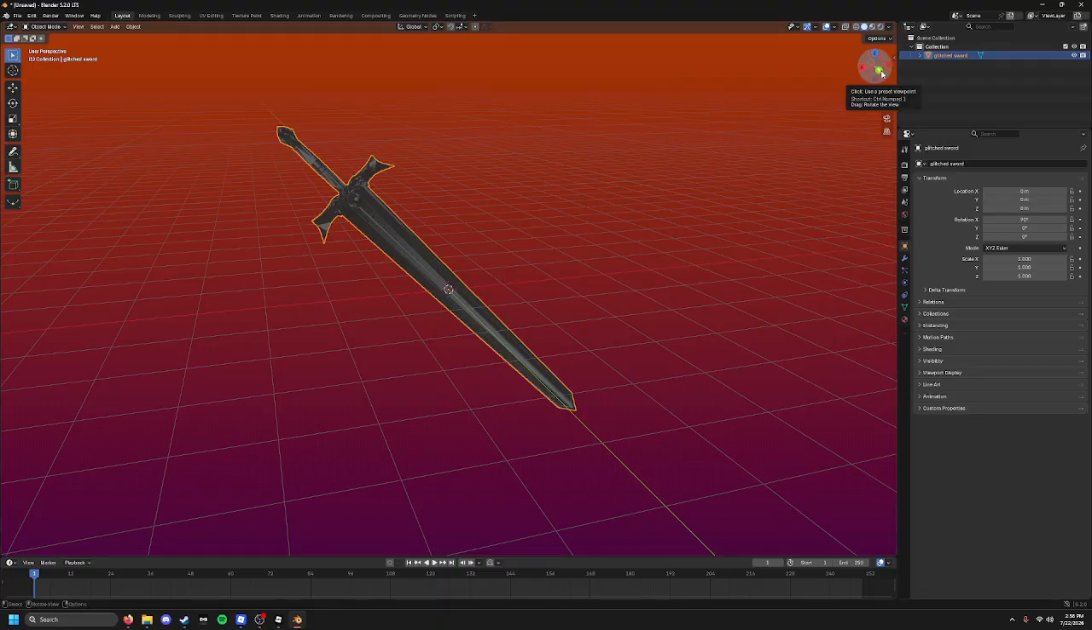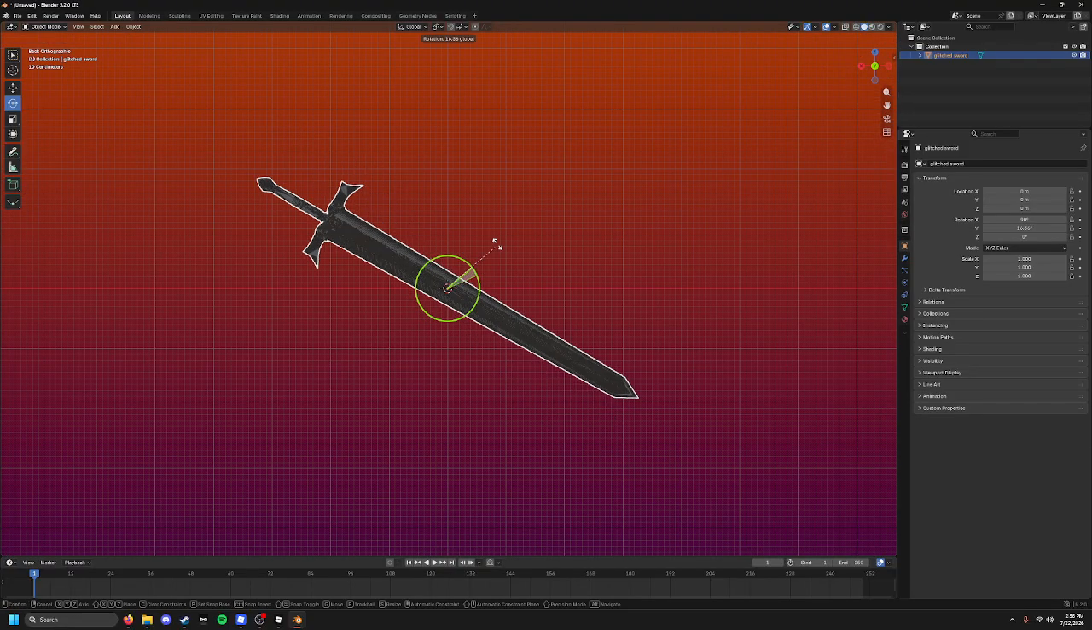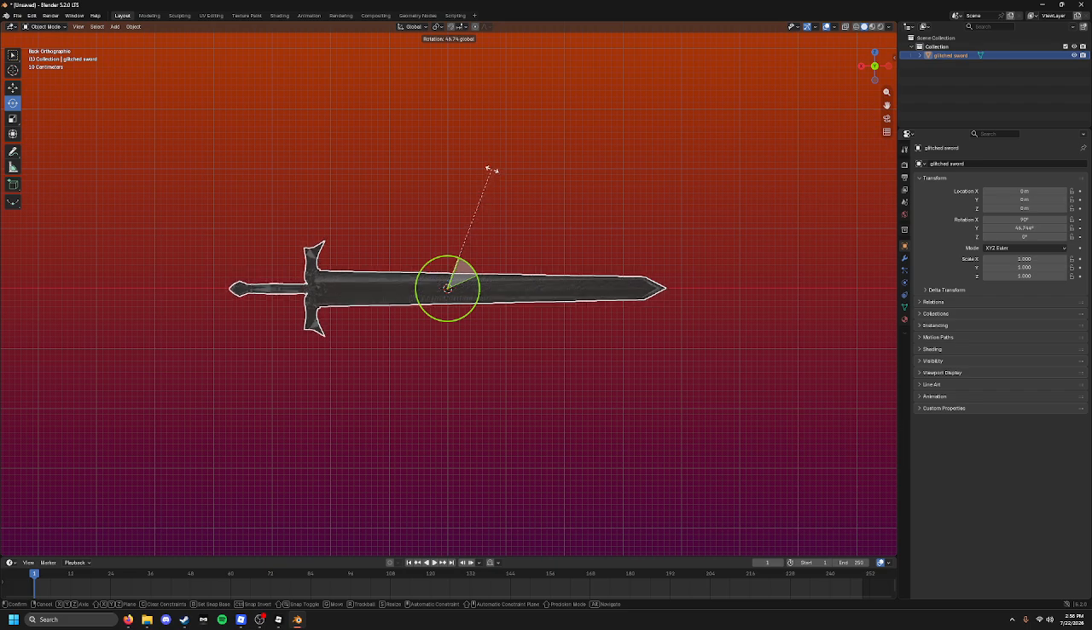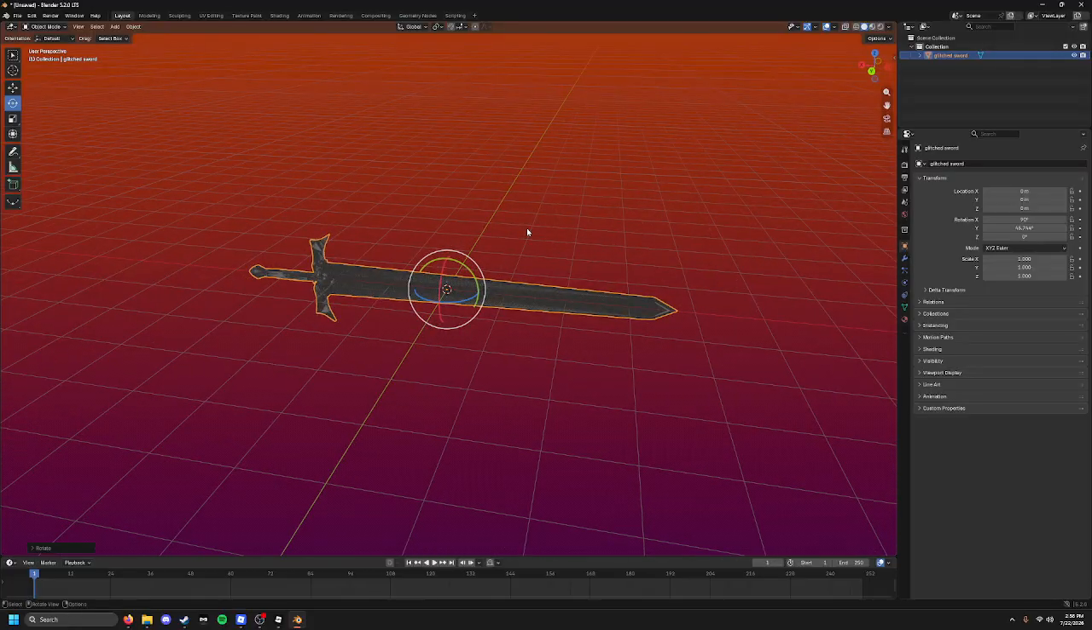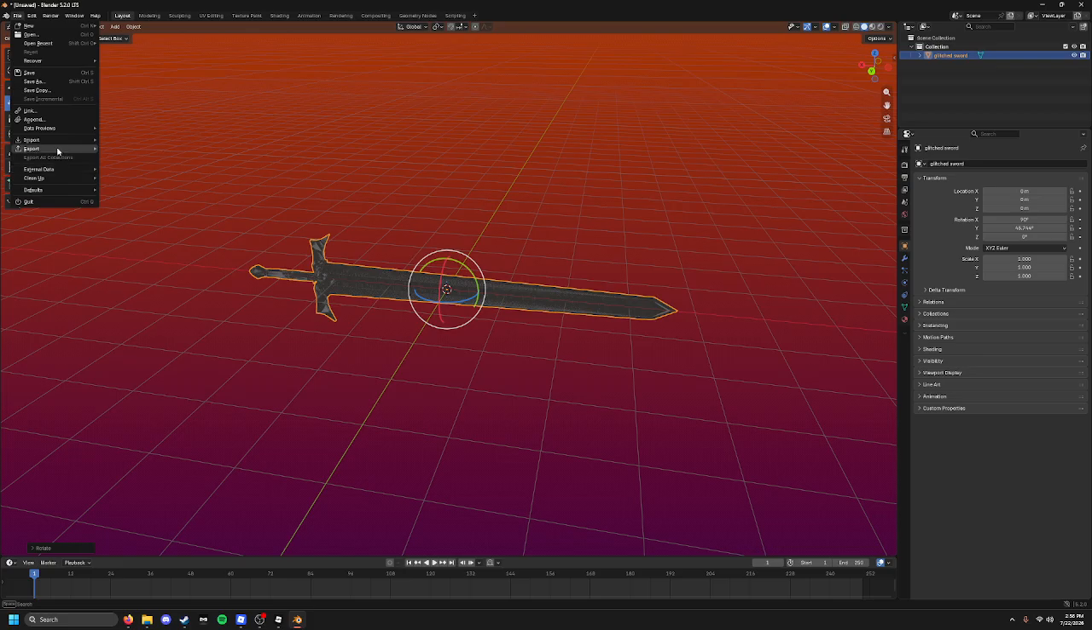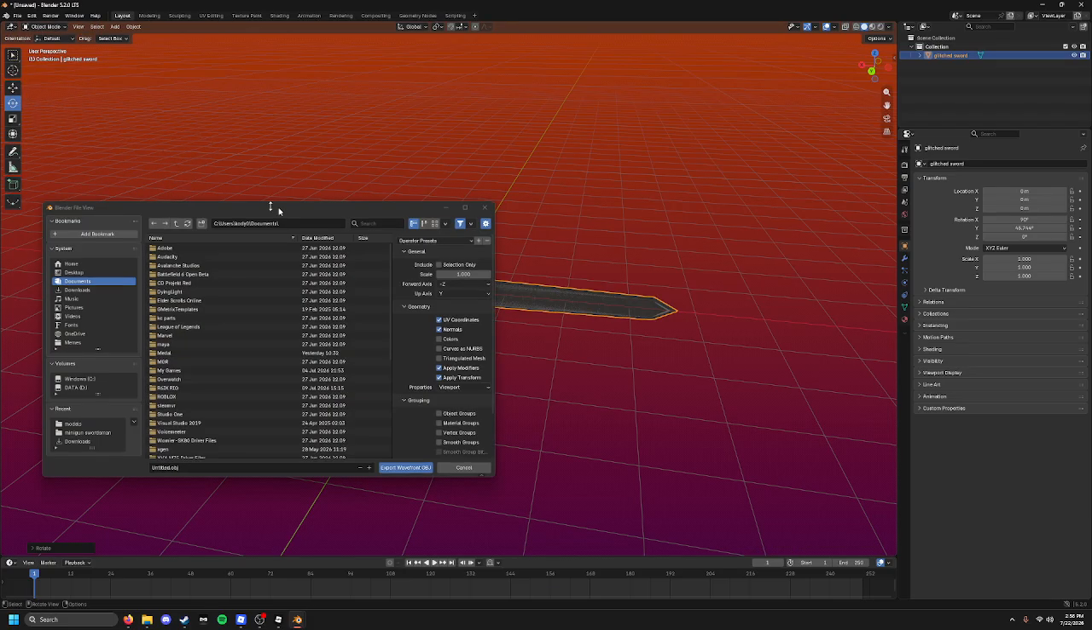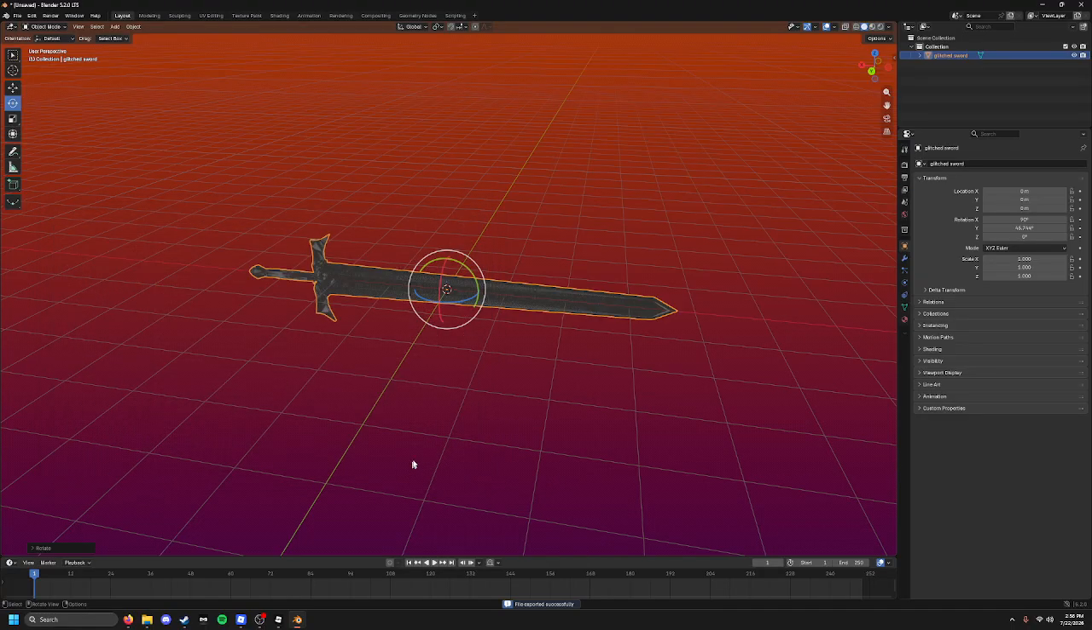Now what I'm going to do is try my best to align this to an axis, like that. And I think that's fine, honestly. So I'm going to export as OBJ, selection only. I'm going to call this glitched sword fixed orientation. I'm going to go back into my folder, export it there, and now for now you can close Blender.